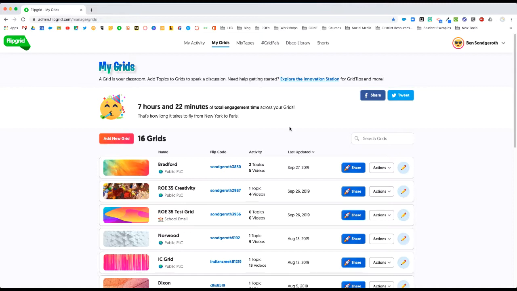So if you're new to Flipgrid, there's two things we need to learn. We need to figure out how to make a grid, and then we need to know how to create a topic inside of that grid.